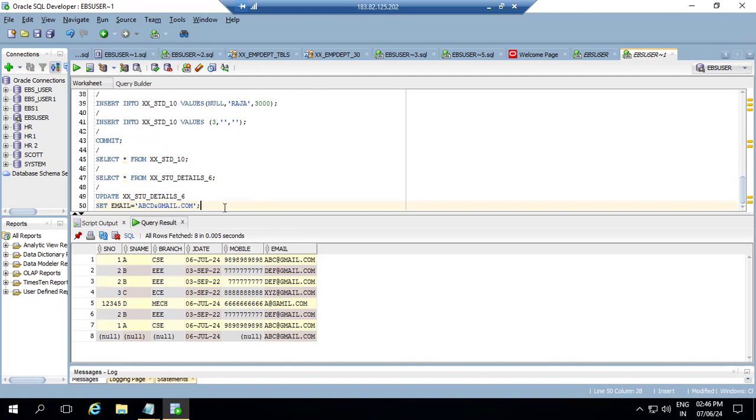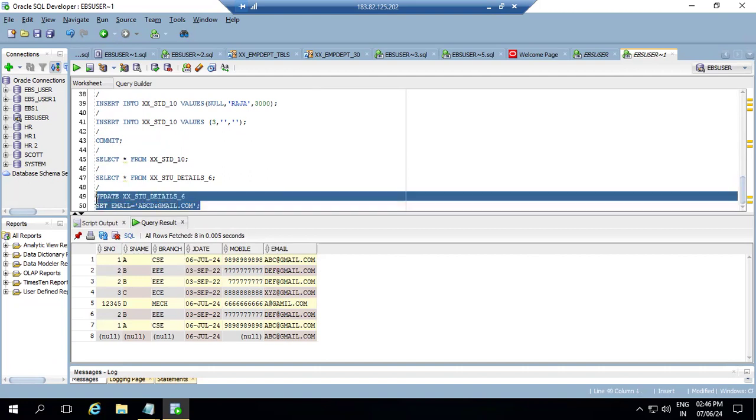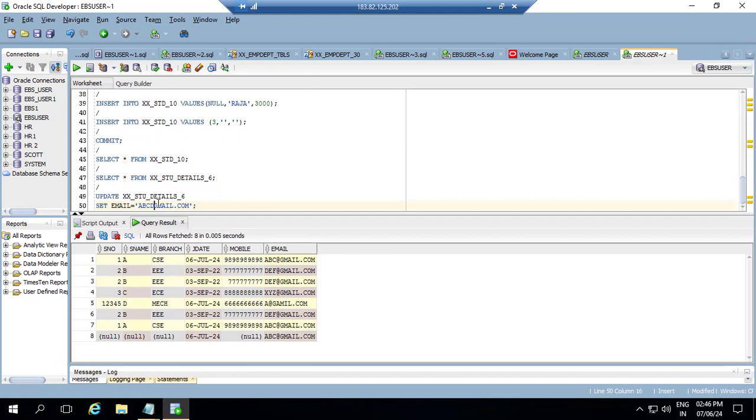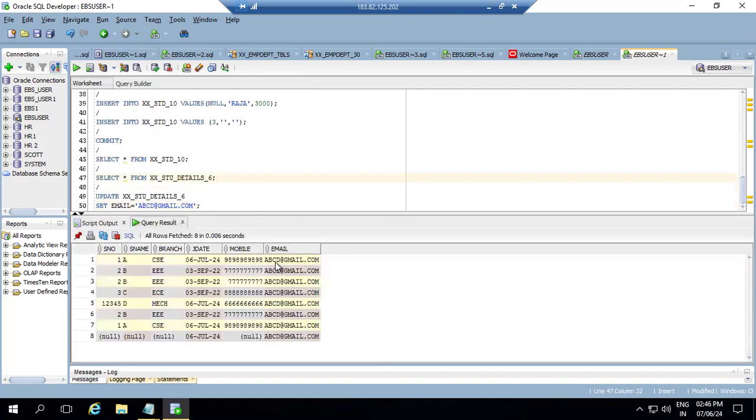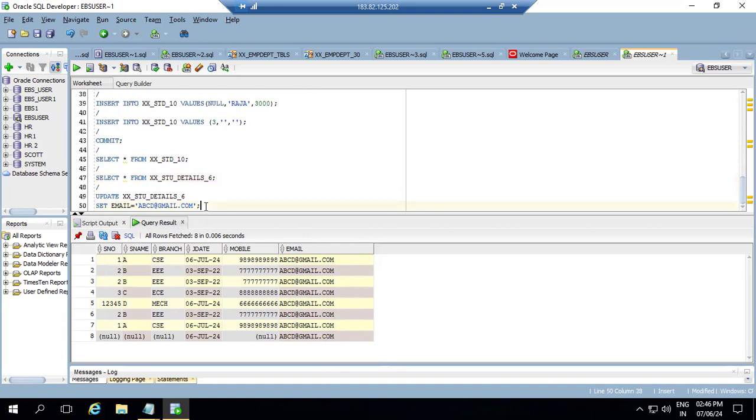So you just observe here. Where I mentioned update the table name, set column name is equal to abcd@gmail.com. Control enter. So what happens here? I didn't give the where condition, so 8 rows have been updated. That means in my particular table, in the ename column, all the rows have been updated if I'm not writing the where condition. So this is the first thing.